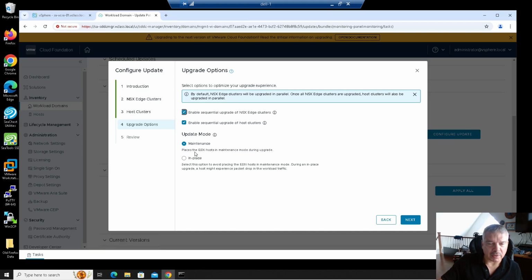Update mode: maintenance. Place the host in maintenance mode during update or in place. Select this option to avoid placing the host in maintenance mode during an in-place upgrade. The host might experience a packet drop or workload. So do you want some kind of downtime here? I would probably have scheduled a maintenance window here, to be honest with you. You know what? I'm going to leave it in place. Why not? Let's just let it do that.